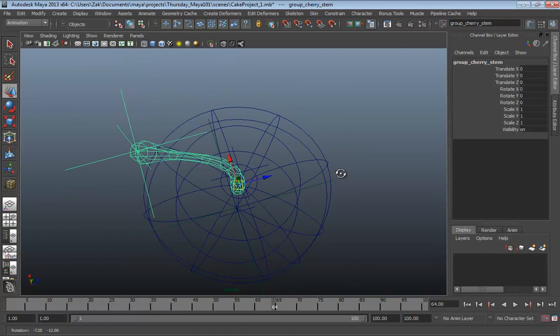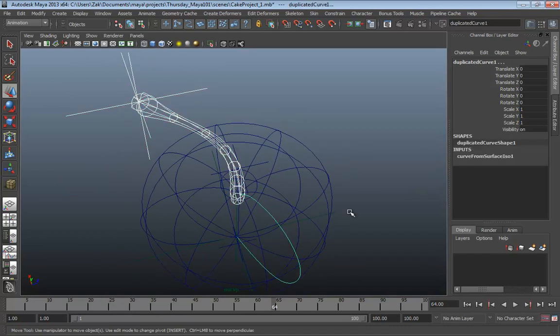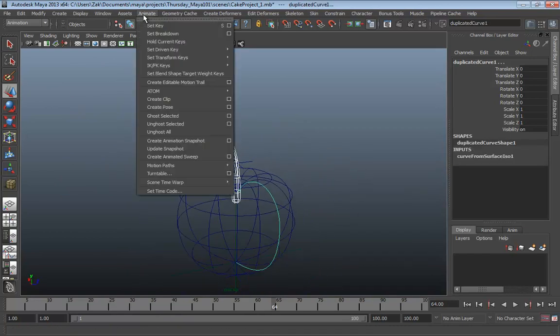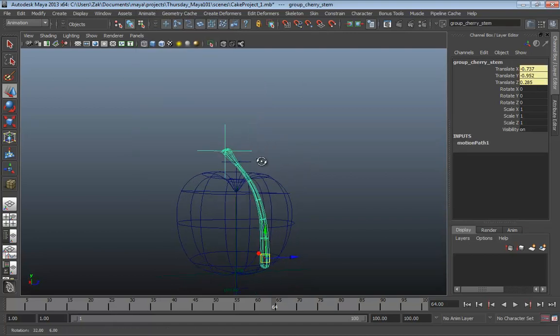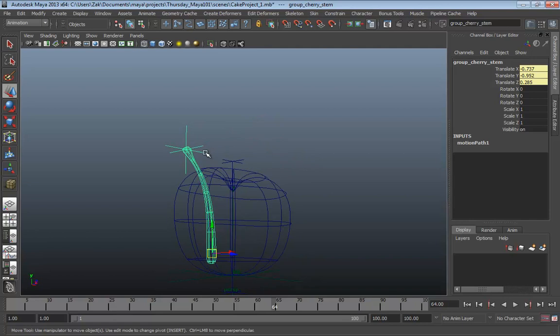Once you've got that, then, with your group selected, also select your curve, go to Animate, and just hit Motion Path. We've already set our options at this point, so everything's fine. If it jumps, like mine just did, notice that my time is at 64. At the beginning of your animation, everything should be just fine. But right now, our stem is sliding along the surface of our cherry because of that motion path. That's just the way motion paths work.